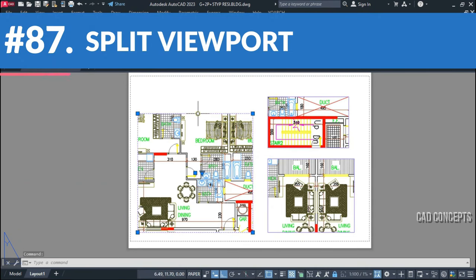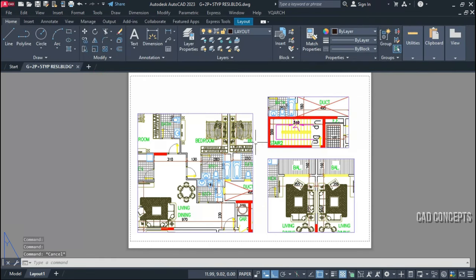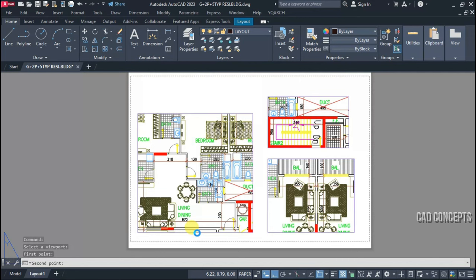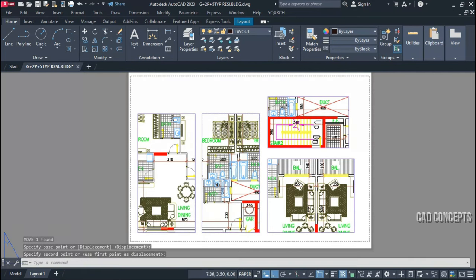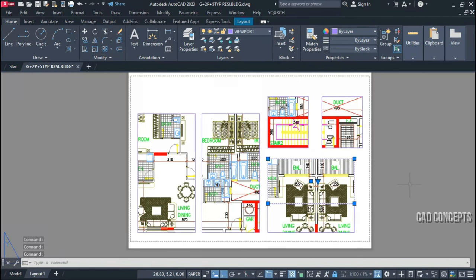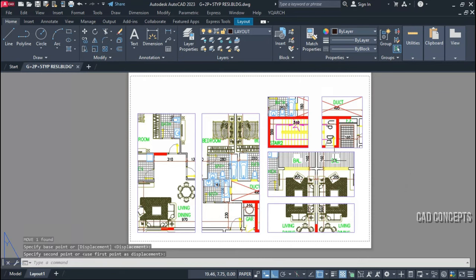Number 87, split viewport. If you see here, this viewport we have, I want to split this rectangle with multiple options. Let's use the double V2 command and drag a straight line. Now it got split, as you see here. Something like this, as much as I want. Let's use the double V2 command, first point, second point, as you see here. So in just one time you can simply split your viewport, as many divisions as you want, by providing first point and second point. Same again here also, first point, second point.